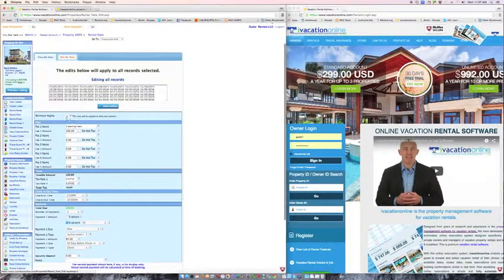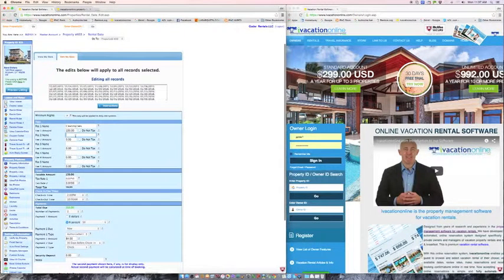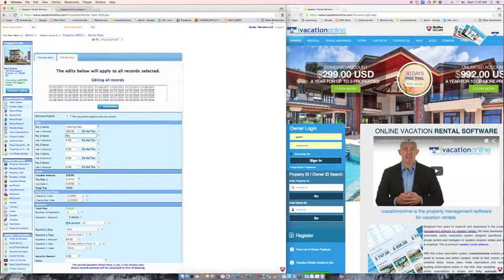And let's say I'm going to change my 5-day minimum to now 7. And I'm going to add a management fee. And I'm going to add that right here. My taxes are set. My check-in and checkout times are set.